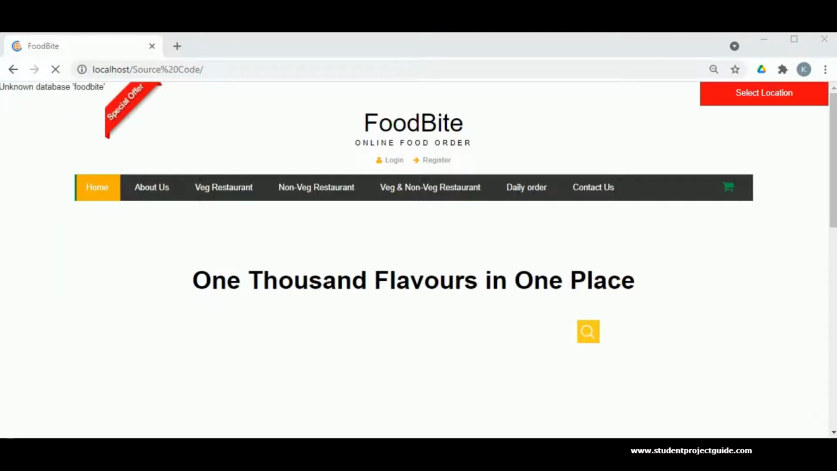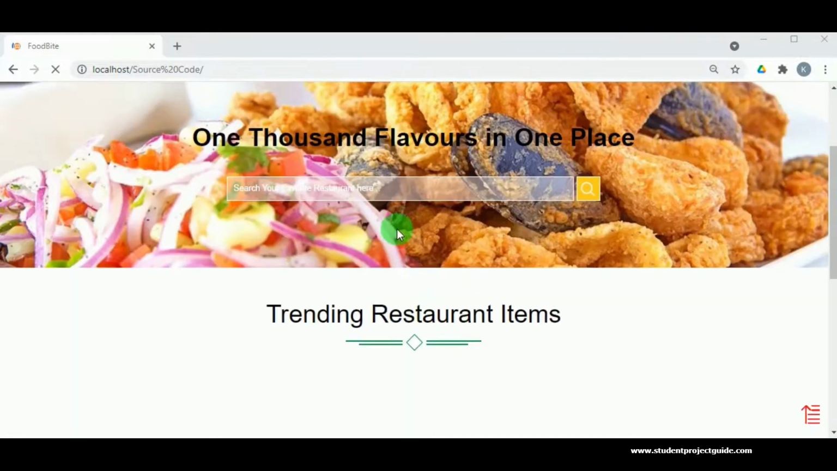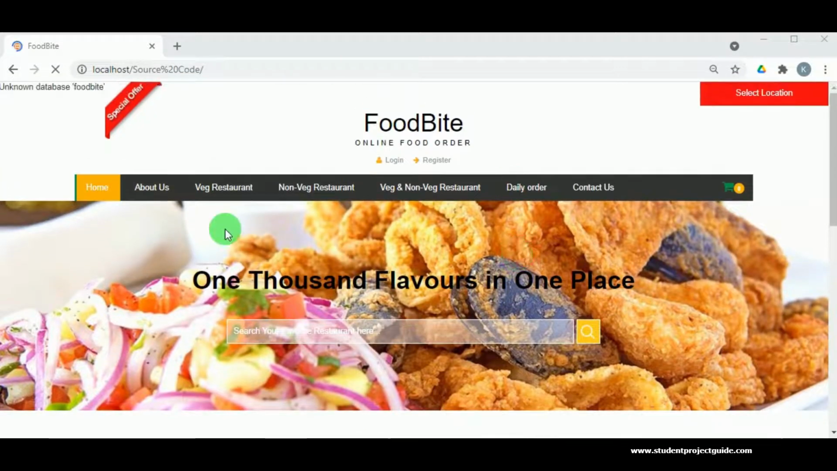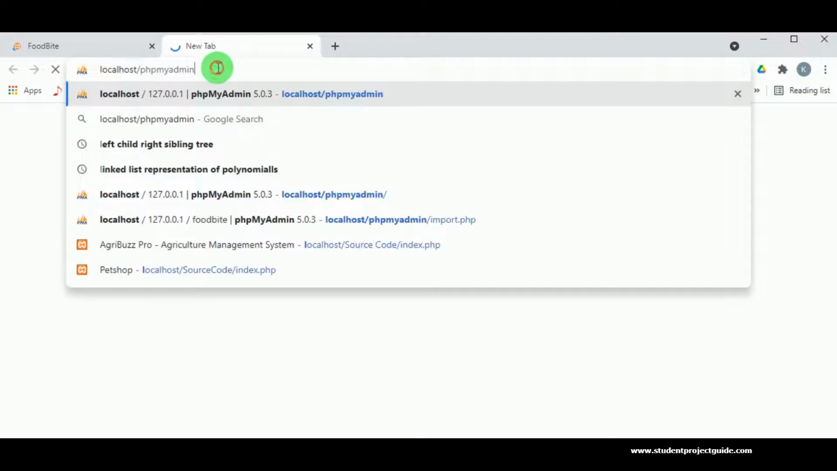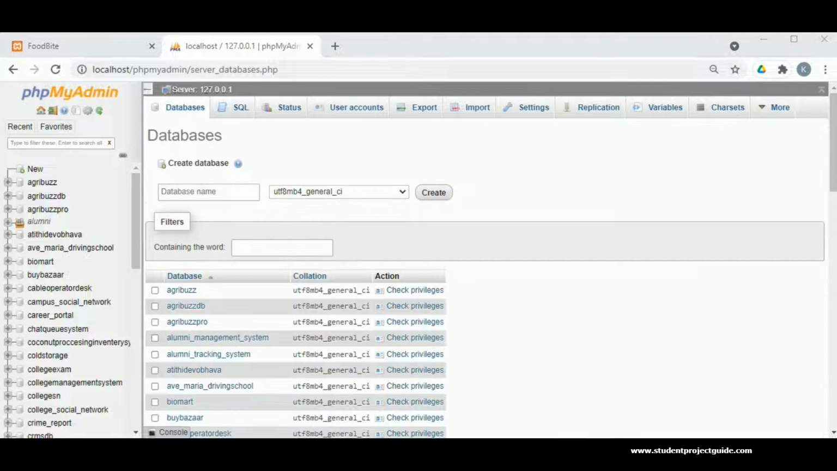So this will open the project, but we have not imported the database. To import the database we have to create the new tab, and in the new tab type localhost / phpmyadmin. So this will open the MySQL server, and by clicking on databases we can create the new database. Here we have to type the name of the database what we have in the database backup file.